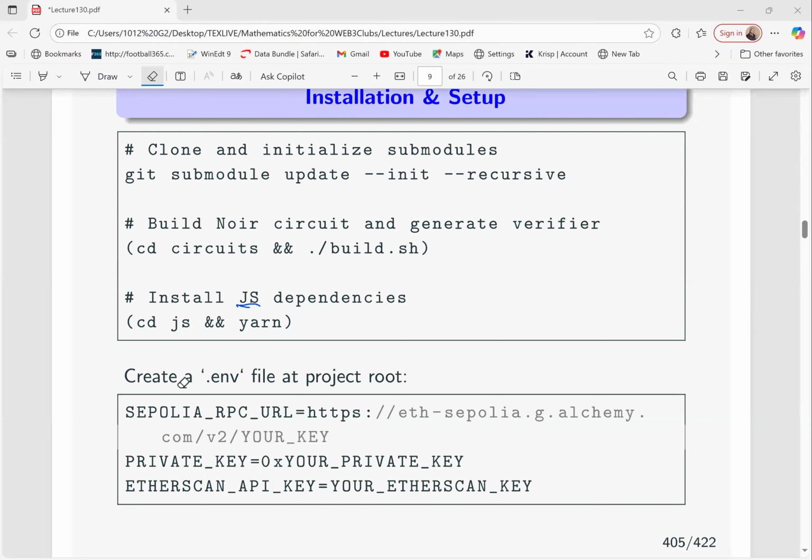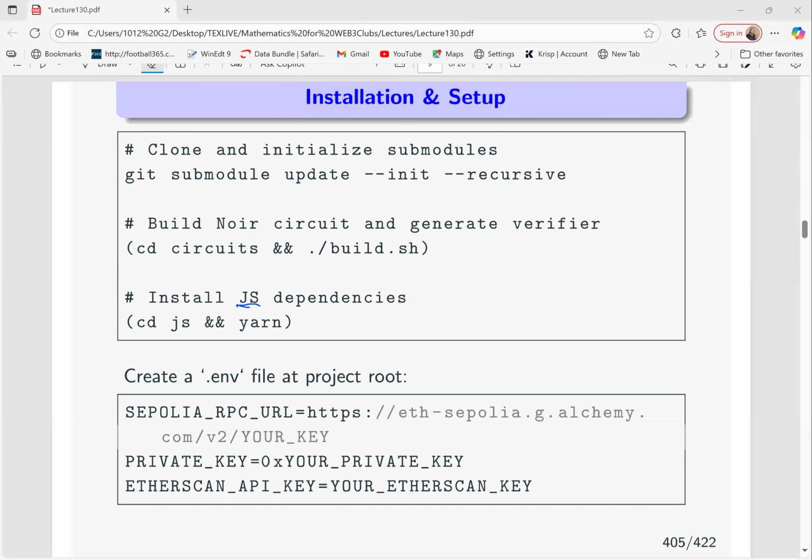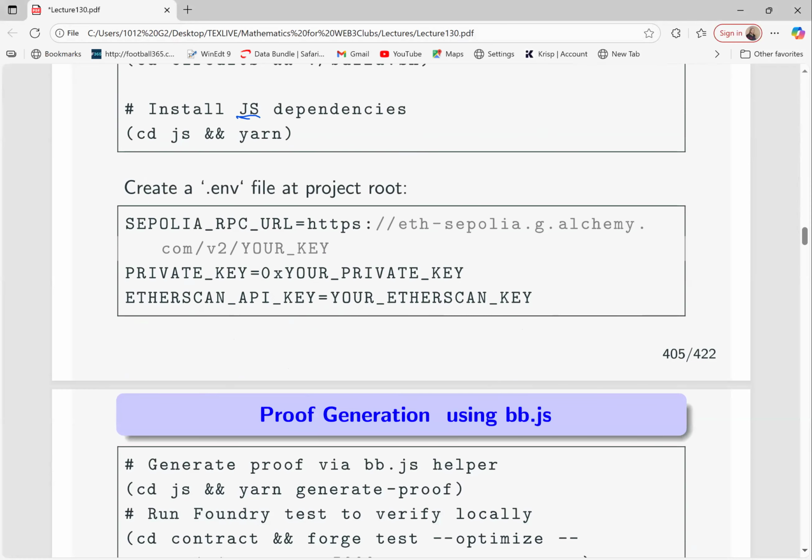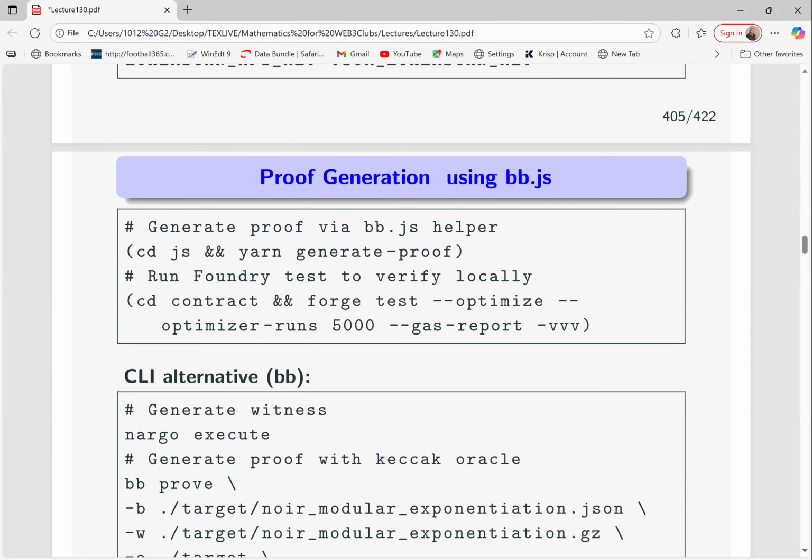Now, so we'll come back to this .env. We'll come back to it when we go back to our code, and I'll be showing you that. Now, just about proof generation using BB.